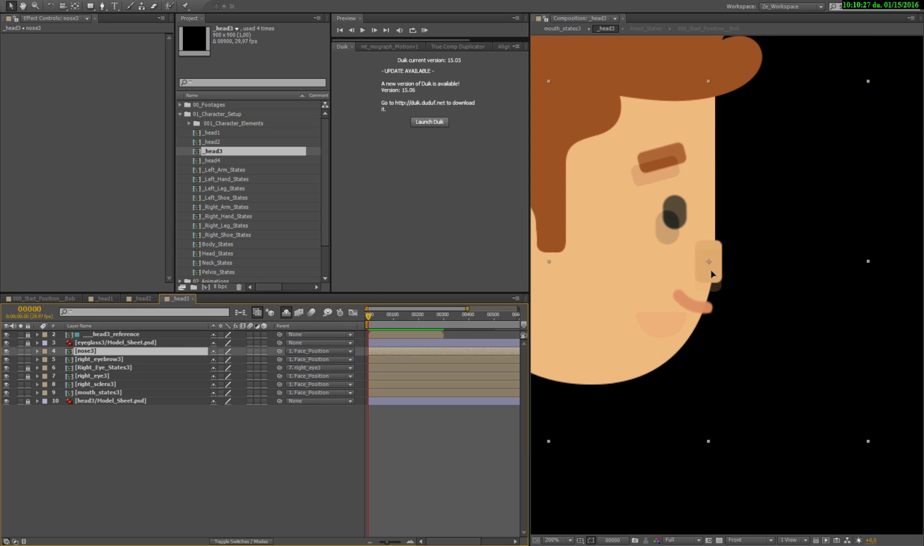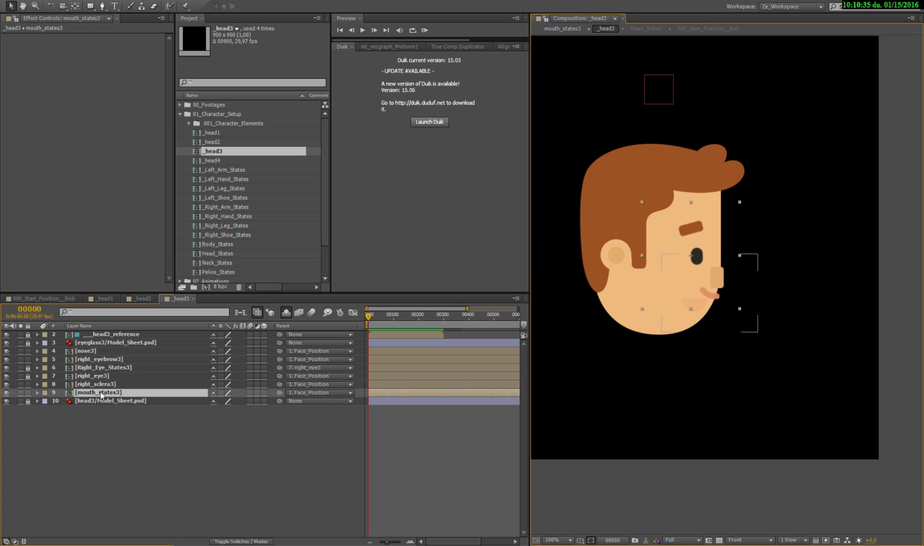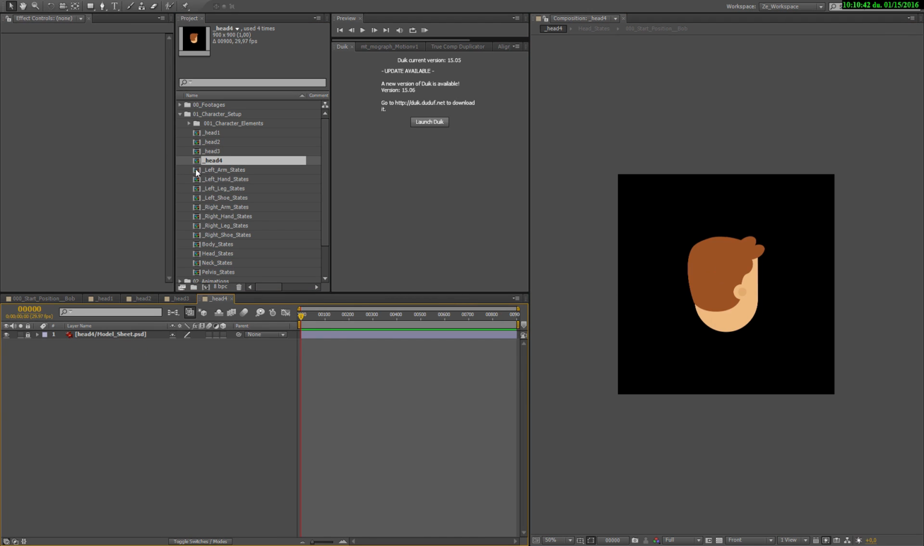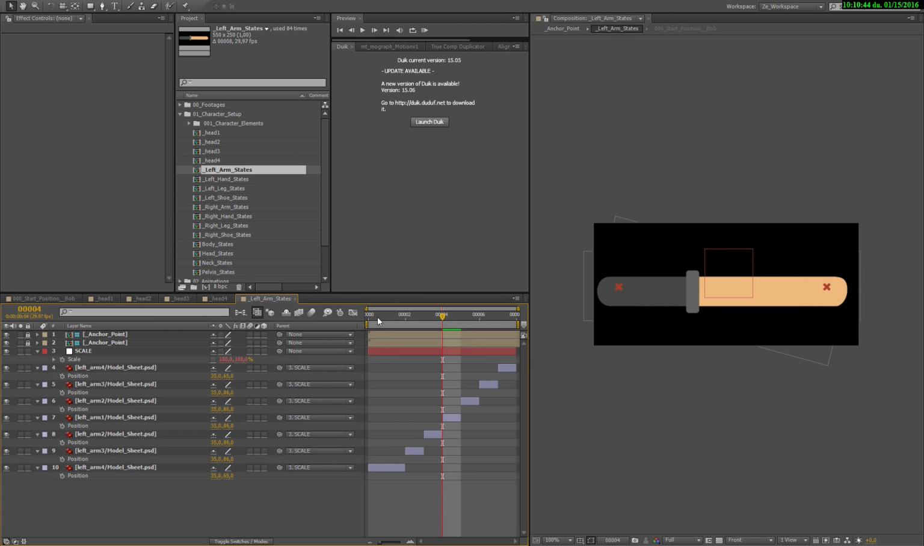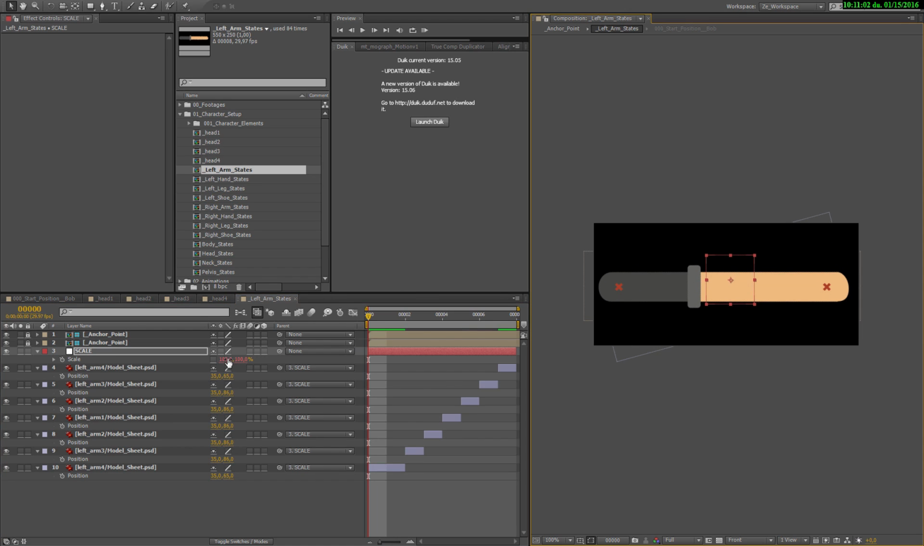Nose, right eye, and the mouth position is set as well. In Head 4, there's only a picture, which will be good like that. Left arm states. Okay, it's really important that this body part has to be in the middle, just like this. You can scale it if you need it, because of course some characters have longer arms than it's supposed to be. You can position them here nicely.